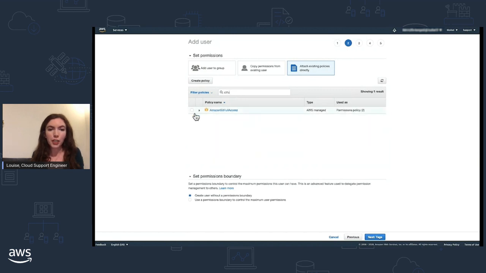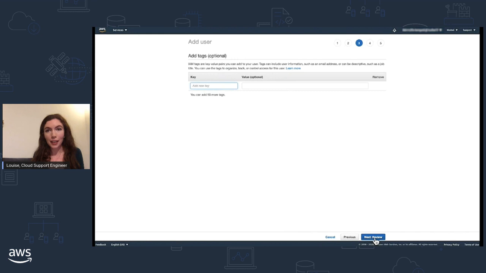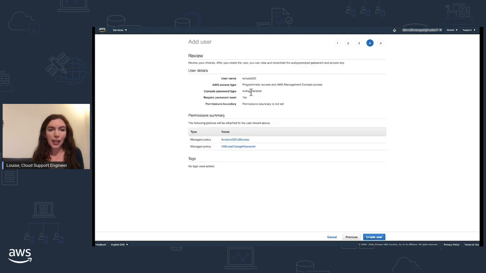So just for the sake of principle of least privilege, I'm going to attach S3 full access. As you can see here, it's a JSON policy with full access to all of the S3 APIs. So next onto tags, if you'd like to add a tag, you're more than welcome to. And now review. So just checking here, our access type is programmatic access and AWS management console access, auto-generated password, no permission boundary set, and the two policies that we've attached. The second one because I prompted the user to create a new password when they first log in.